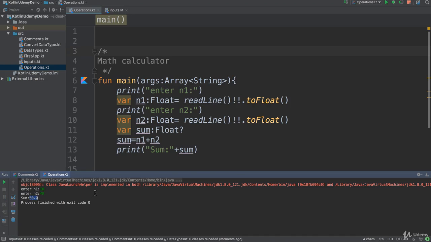Now if I just run it again, I say, hey, I want to do a different process now. I want to add 19.5 with 12.1. You have to say 111.6. See how the math operation works.